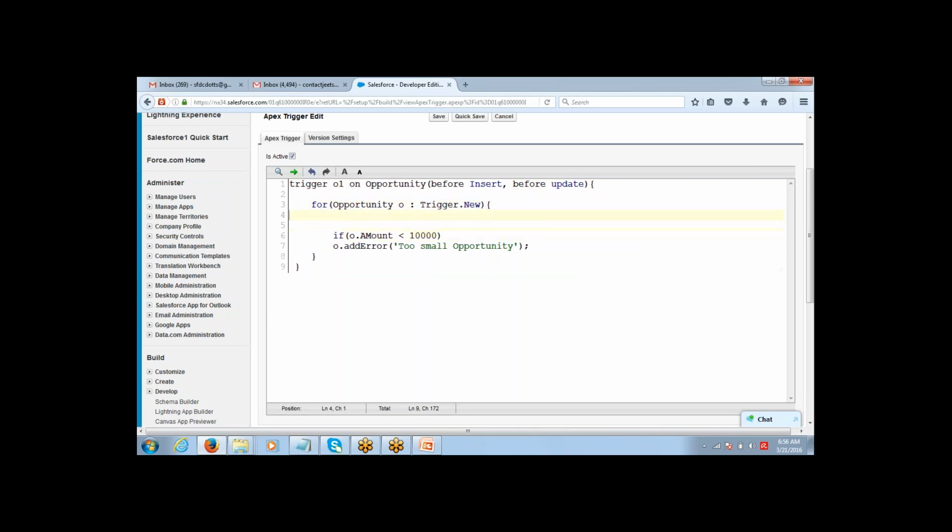So what I need to do, I just need to write this logic. If trigger dot is insert and o dot amount less than 10,000, throw error, else if trigger dot is update and o dot amount is less than 5,000, then throw error. So that's it. That should work good.